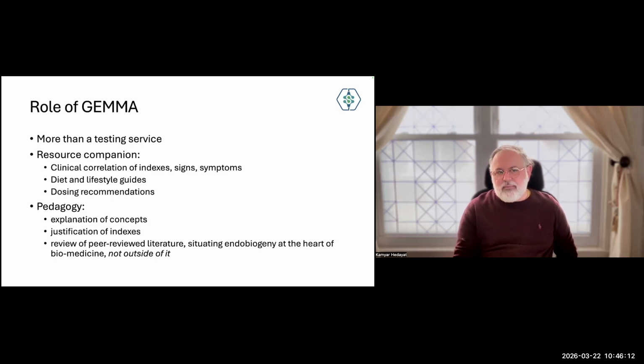And every GEMMA panel is basically an encapsulated pedagogy because it's explaining the endobiogenic concepts, and it's justifying and demonstrating through a review of the scientific literature why indexes were created the way they were created, how we're using them, and how we determine optimal or suboptimal ranges.